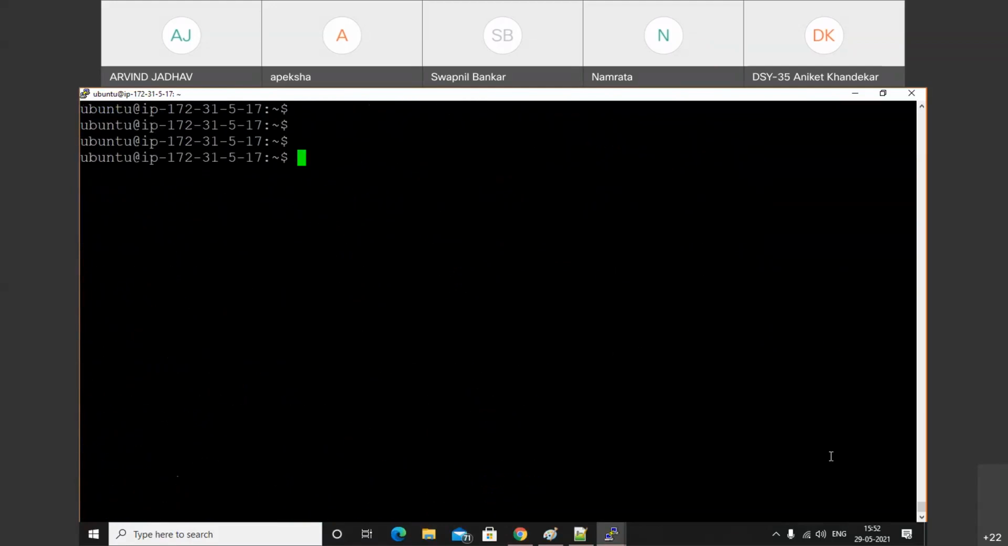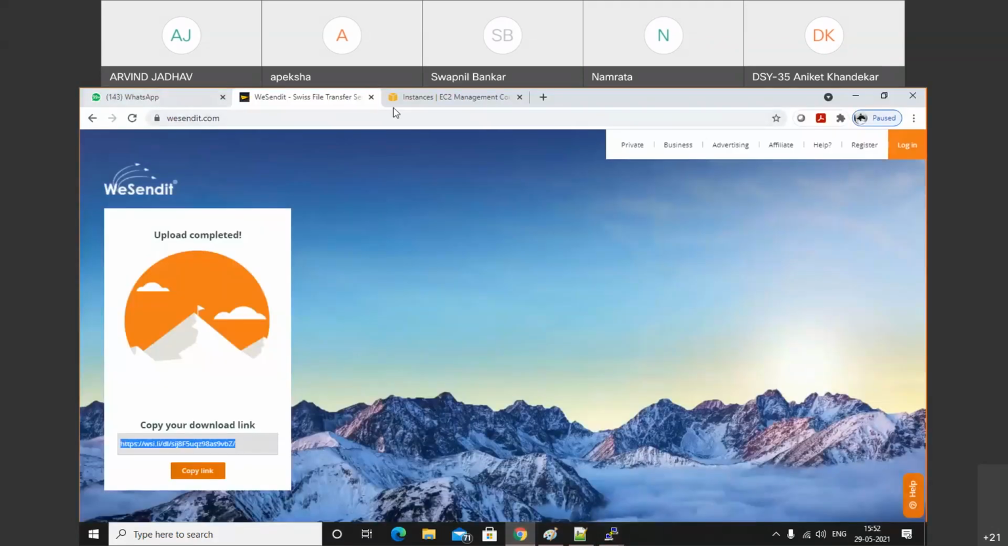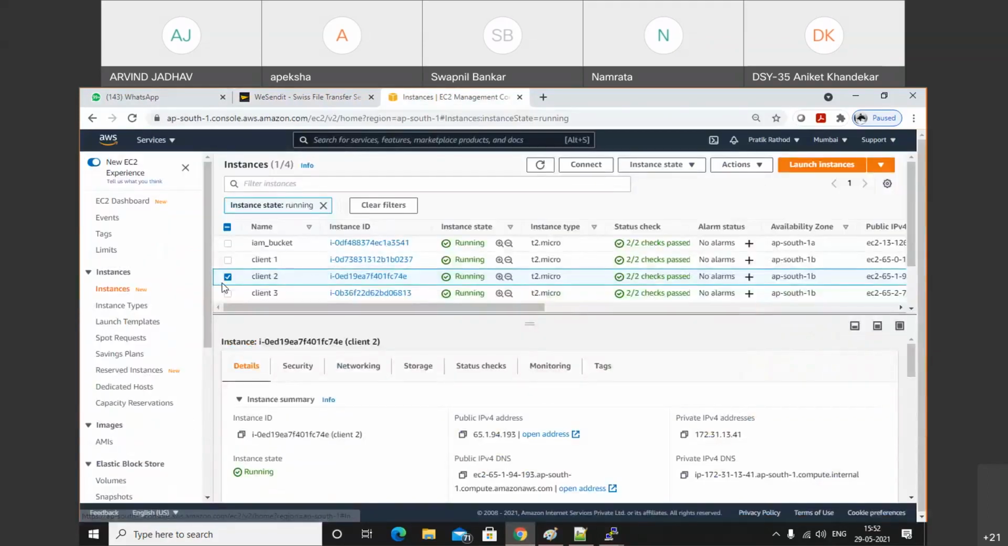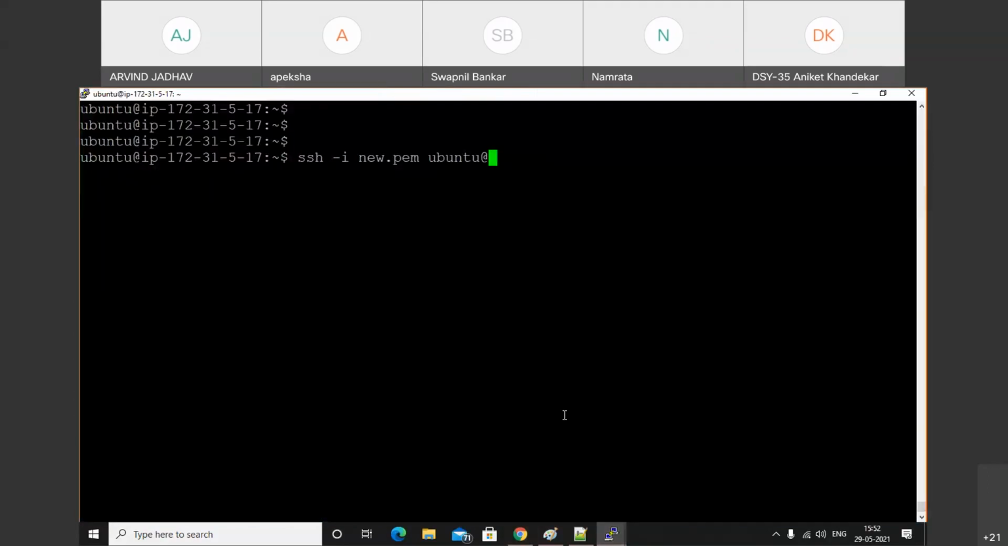Now we will access it. Okay, right now check the IP address 17. This one is client 1. So ssh -i, the key name is new.pem, username is ubuntu, ubuntu@ and we need to copy the IP address. What is the public IP address? Let's check the public IP address of client 2. So this one is the public IP address. Copy it and paste it. Okay. Enter.